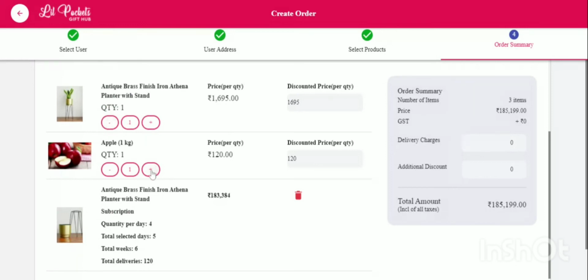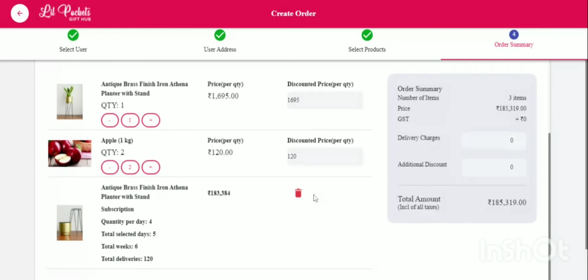Just like that, we can increase quantity for every other product, and if we don't need the subscription, we can delete that too. And here we have the order summary, the number of items, price, GST, and if you need to add delivery charges, you can add it. And if you want to give discount, you can give it in this page itself. So I'll give 25 rupees discount, and we have the total amount too.